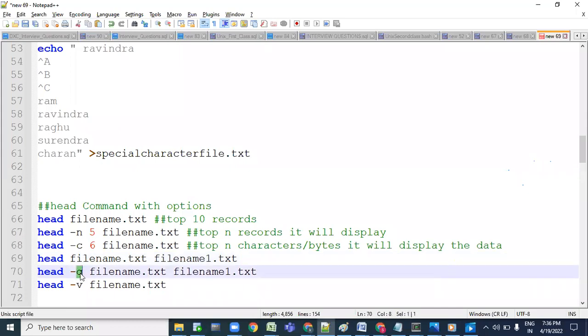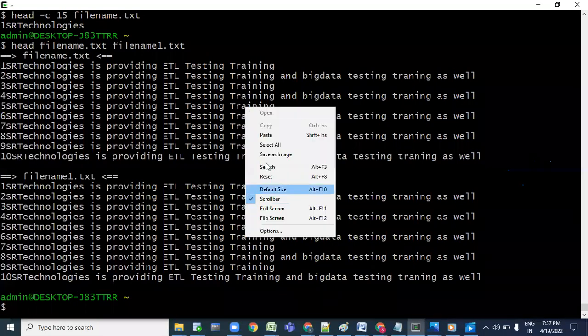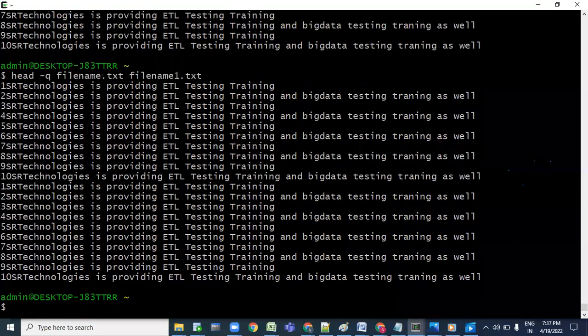-q, which is quiet. It will open the files quietly and display the top n records. When I say quietly, what is going to happen? Did we see file names here?